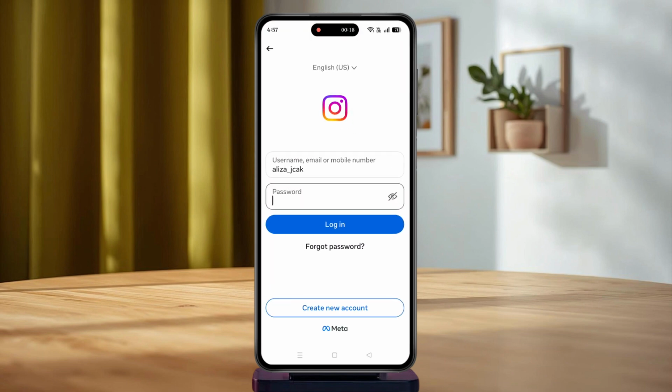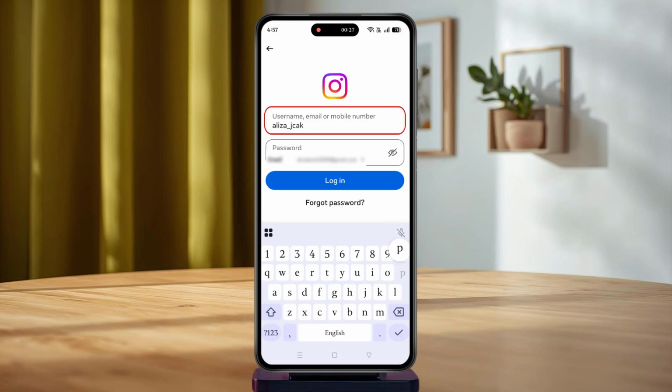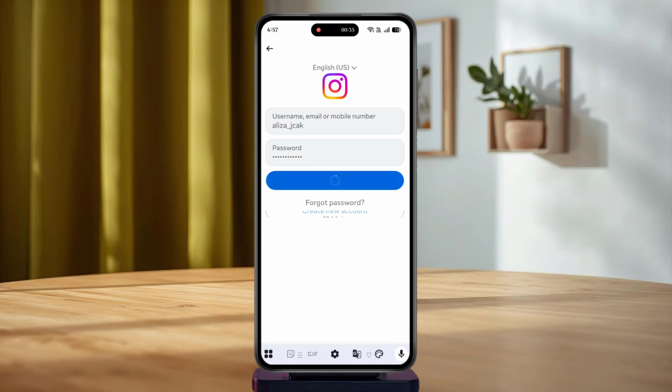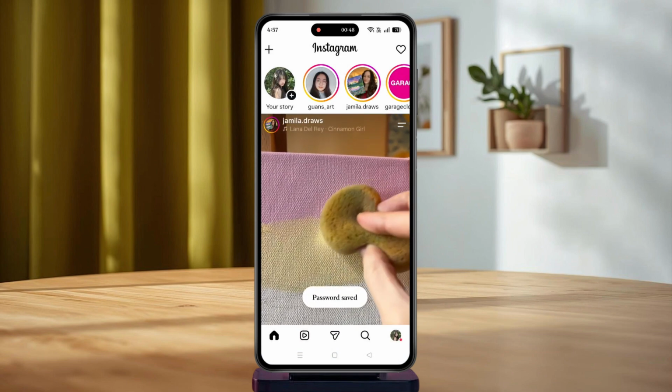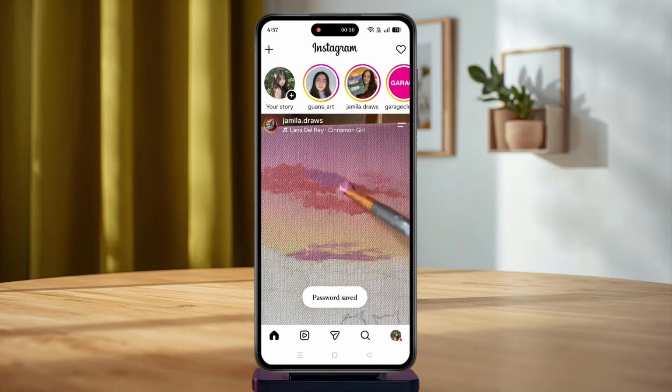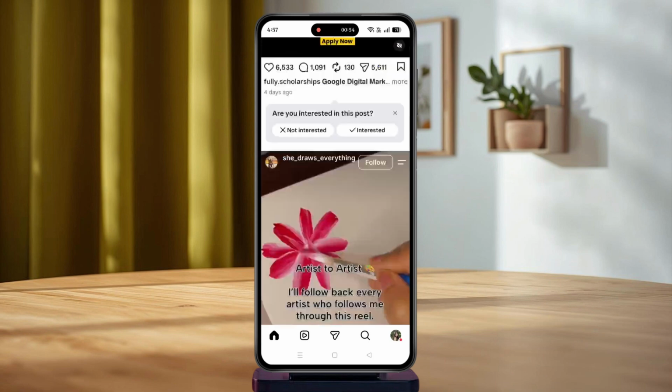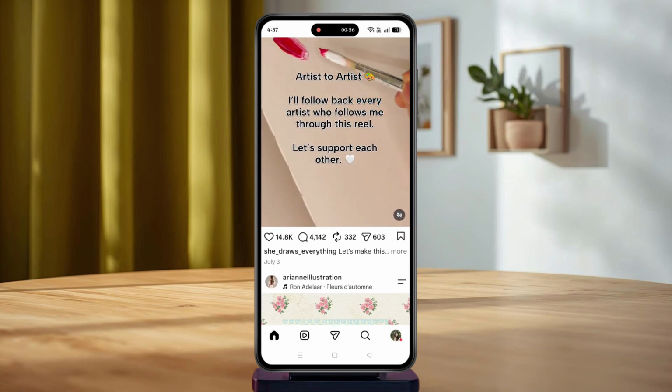On the login screen, enter the username, email address, or phone number associated with your account, then type in your password. Next, tap Login. If your account was only temporarily deactivated, Instagram will automatically reactivate it once you successfully sign in. If you see an incorrect password message, tap Forgot Password and follow the prompts to reset your password before trying to log in again.